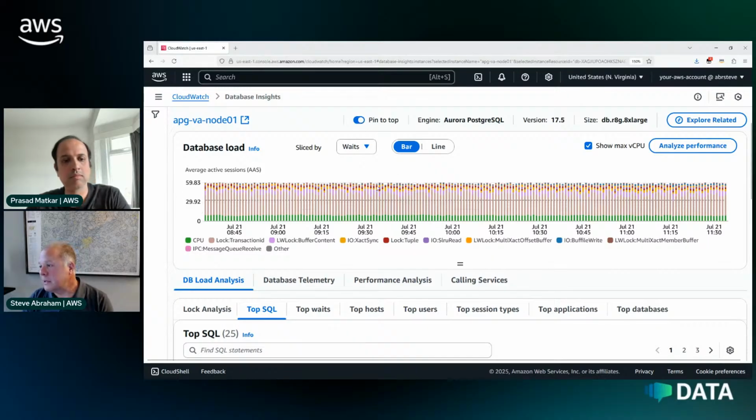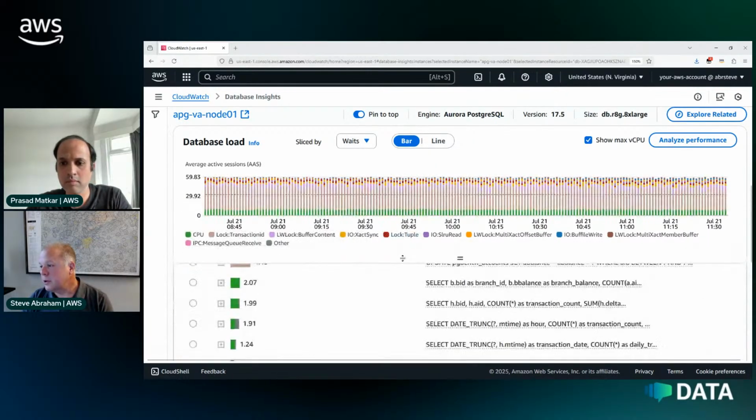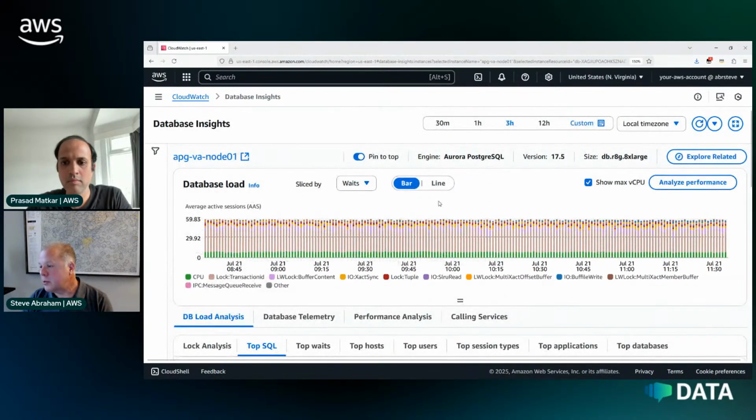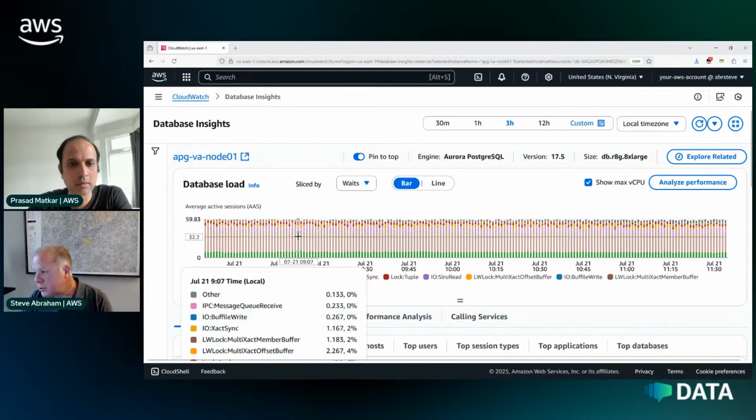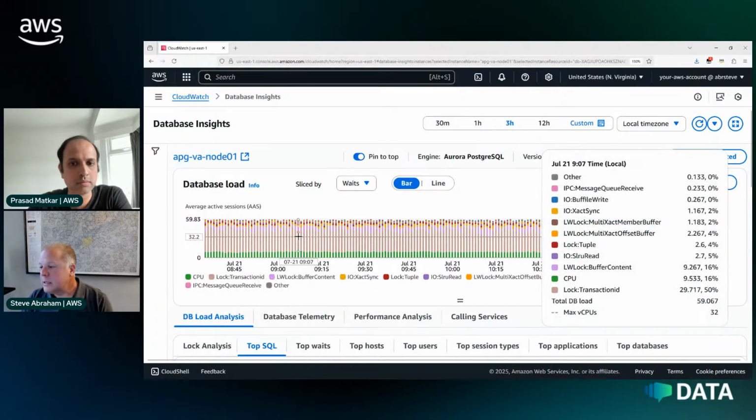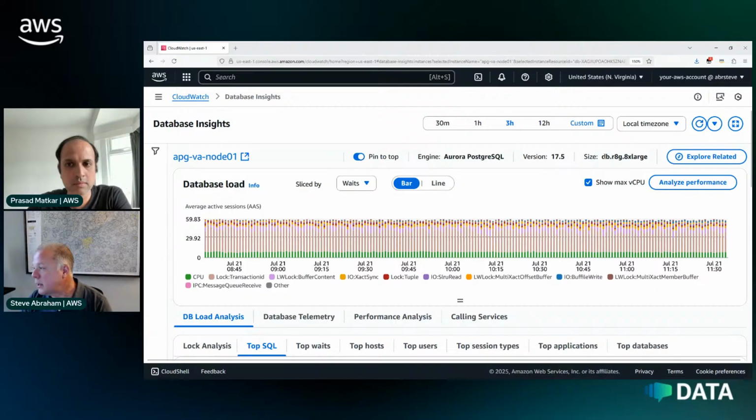I do like this pin to the top. This allows you to pin this database load to the top. This right here is going to give you an overall view of how the database instance is performing. You can see this dashed line right here. You'll notice that it's at about 32. 32 is how many vCPUs I have on this instance, because I'm running an R8G 8XLarge.